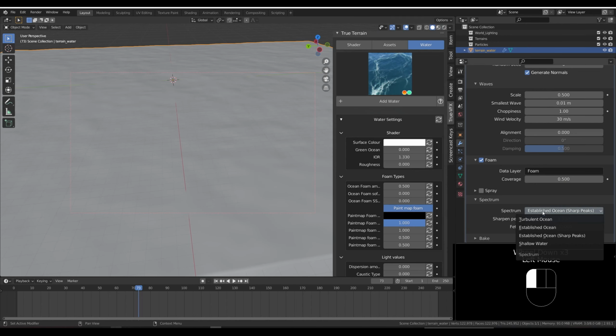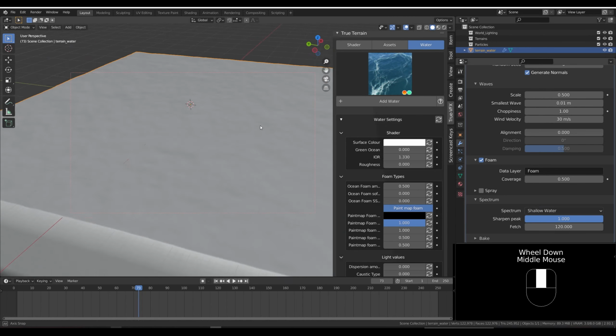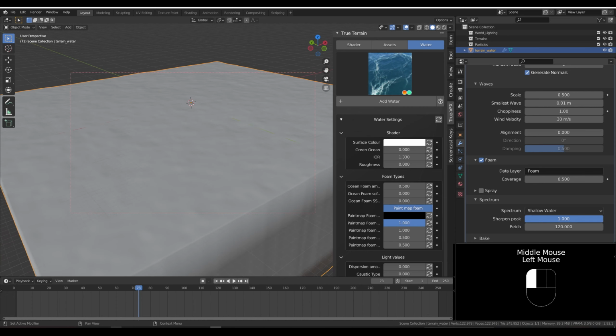And then the last ocean type is just shallow water. And to be quite fair, I'm not entirely sure what this does. It doesn't seem to address or change anything like the first two did.